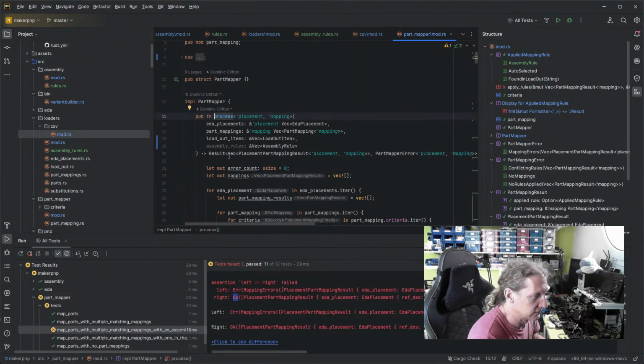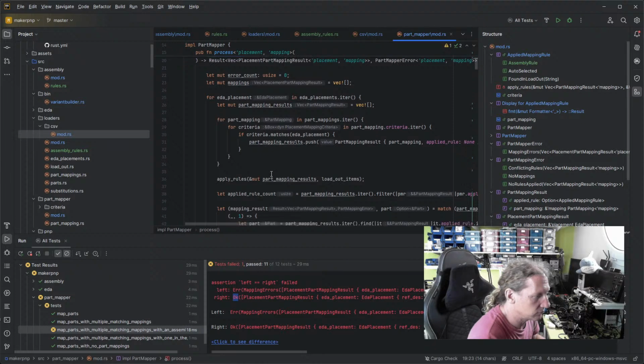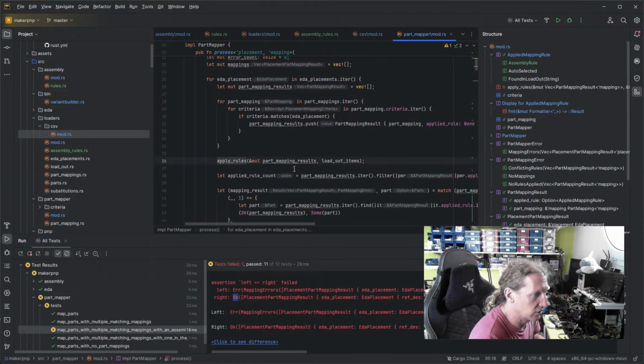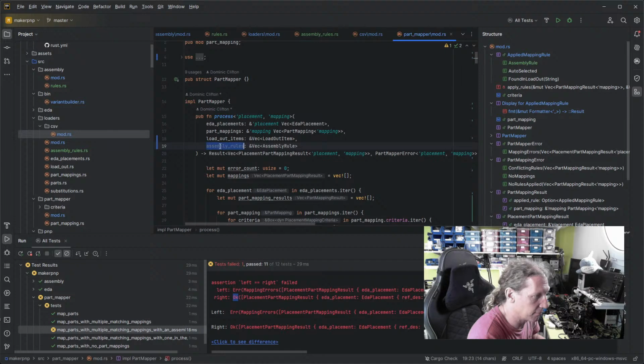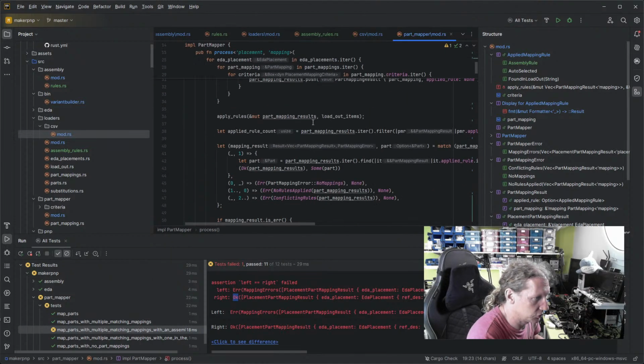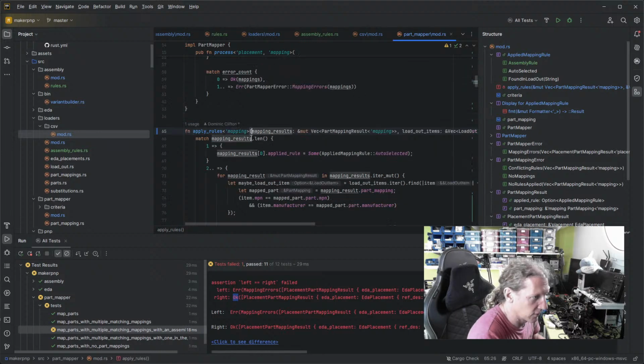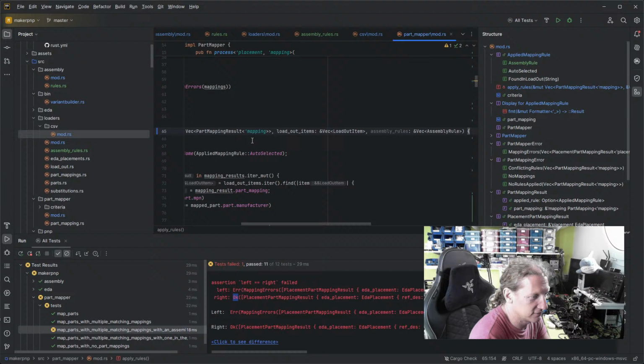So process. Let's process. So apply rules. Apply rules takes the loadout items. So probably this is where we need to pass over the assembly rules. So let's do that here. And fix that by pressing Alt-Enter, because that's how you program. Just press Alt-Enter all day long. Alt-Enter. Yes, that'll do. Assembly rules. Right, so now we've got assembly rules here.